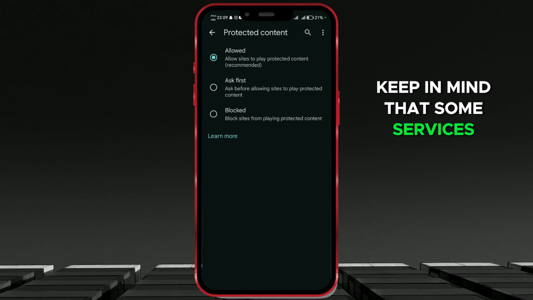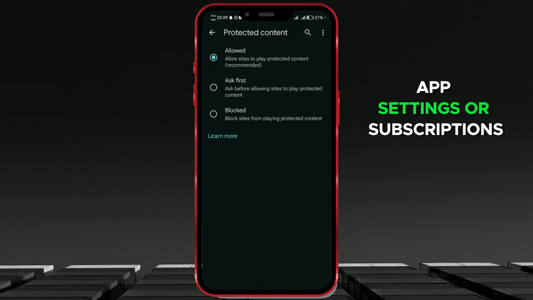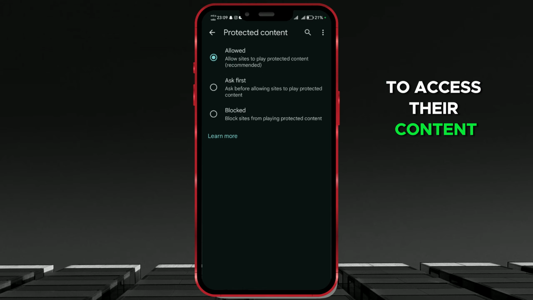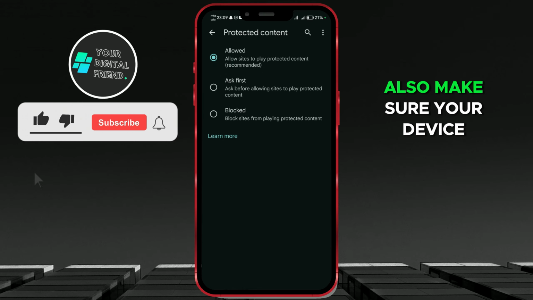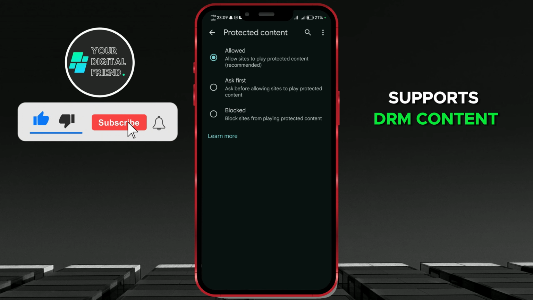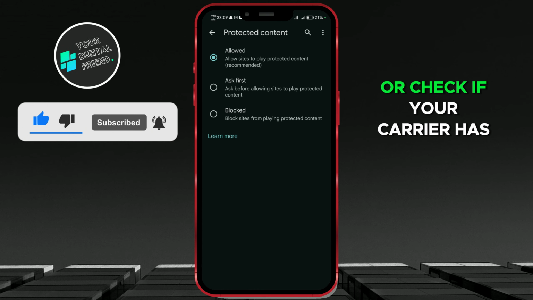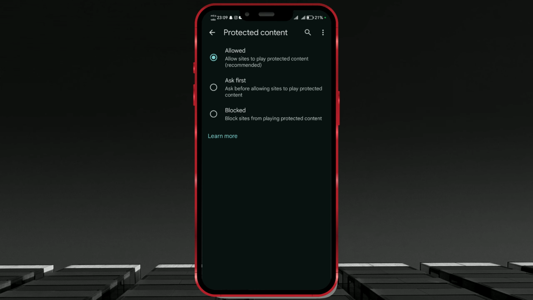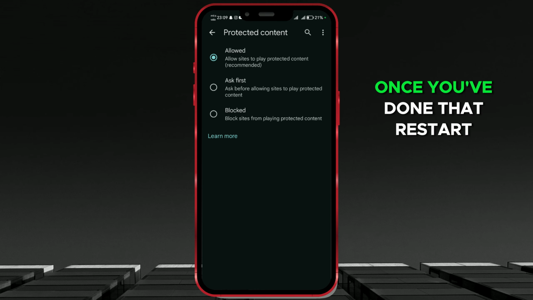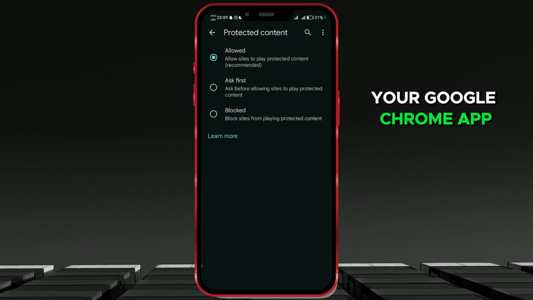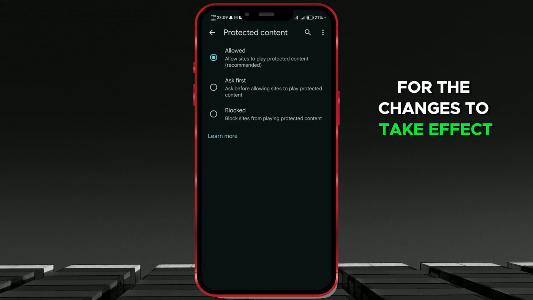Keep in mind that some services may require additional app settings or subscriptions to access their content. Also, make sure your device supports DRM content, and if you're having trouble, try updating your phone's OS or check if your carrier has any restrictions on protected media. Once you've done that, restart your Google Chrome app for the changes to take effect.